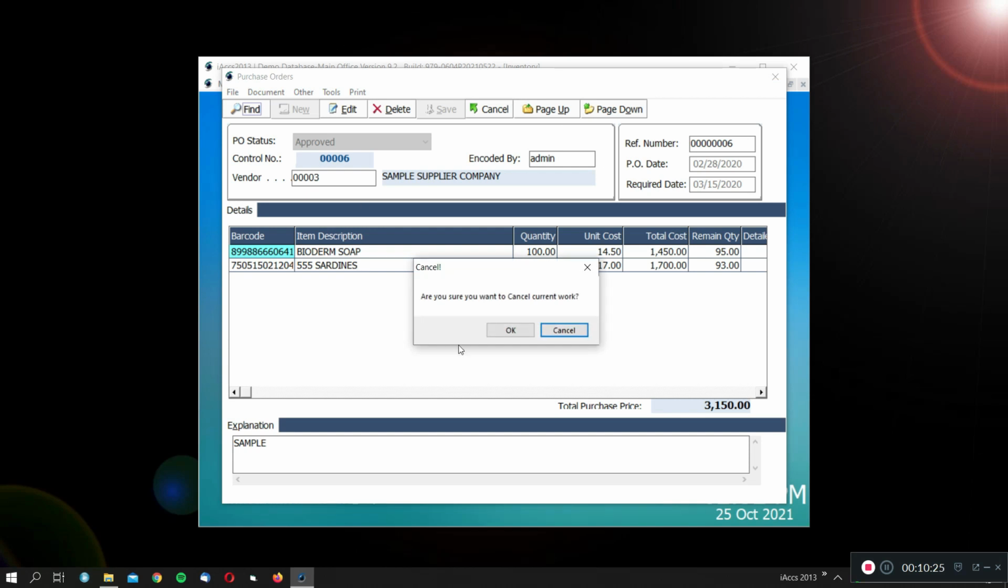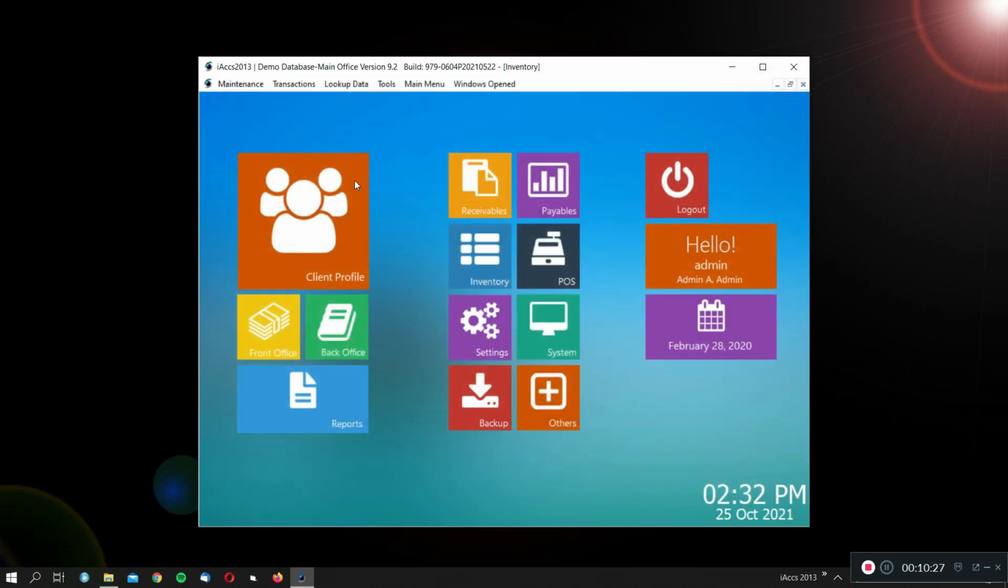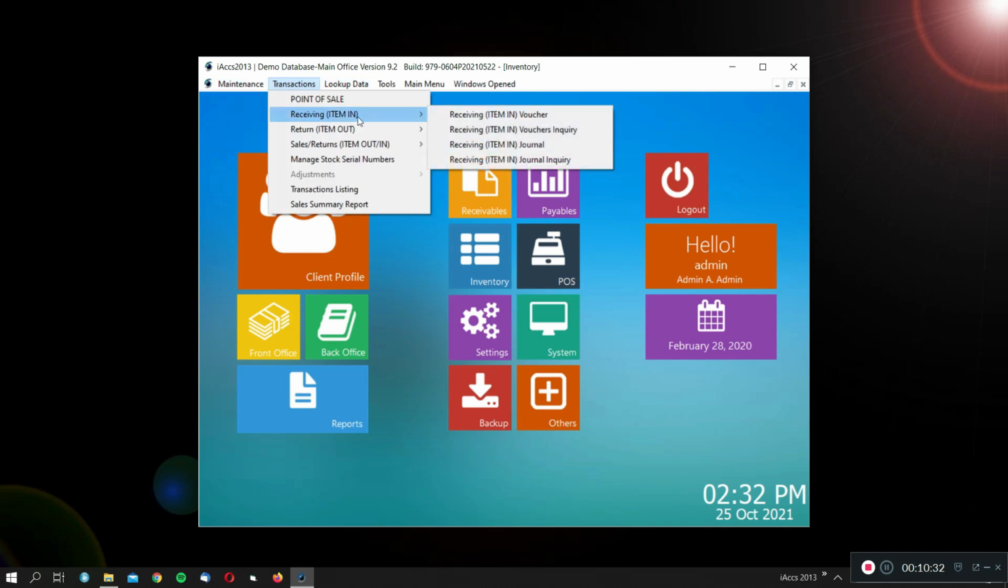So let's move to our receiving items. We have now made our purchase order, so let us receive that item. Let's say, for example, we have already received those items. So item in voucher or journal. Voucher if we are going to pay for the items right away, and journal if you're going to pay for it via accounts payable later on.